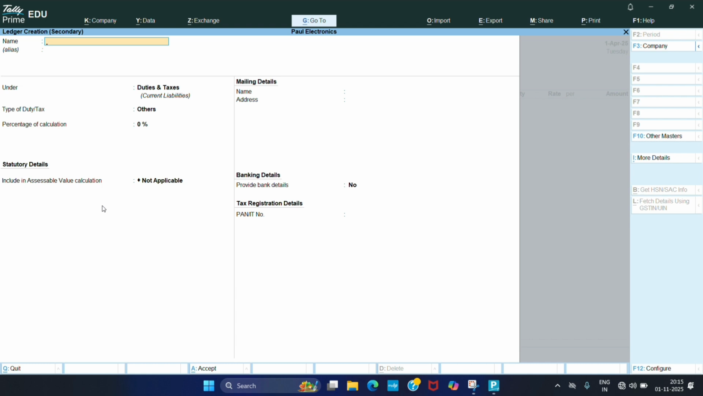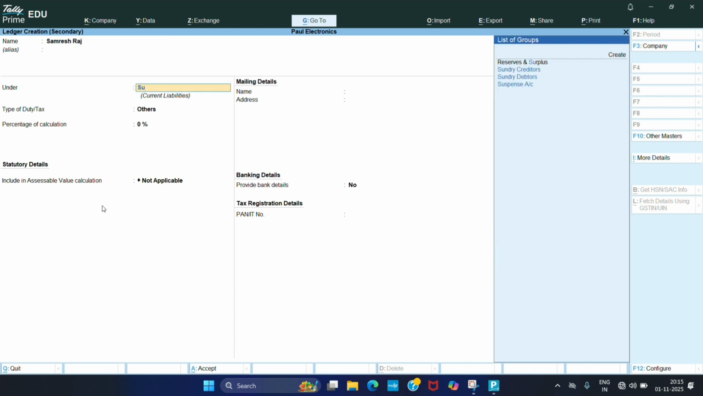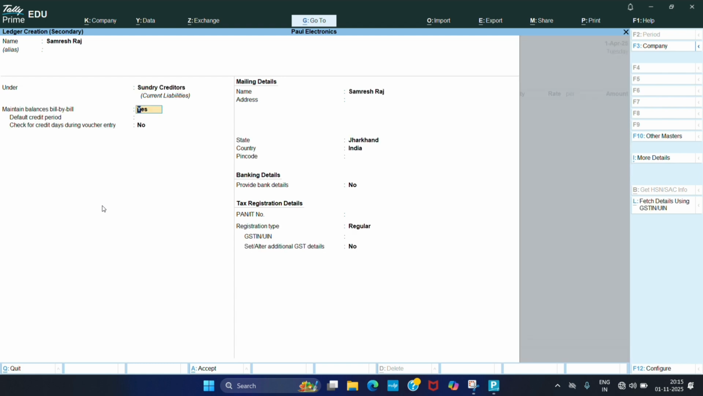Suppose I'm purchasing from Samresh Raj. So he is my sundry creditor. He is my liability because I have to pay them. He is my payables, creditors. He resides in Jharkhand. Regular, and the GST number you will provide.